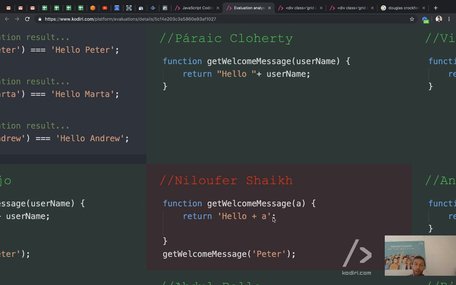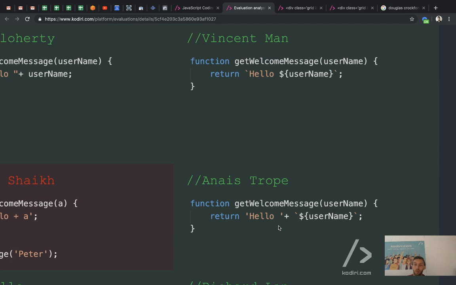Cool. Who else? So you've mixed single quotes and a backtick there. Which is okay, it worked, right? But it's overcomplicated in my opinion, yeah? So we have, well, I think we can see above maybe how Vincent's written it. Yeah, so that worked because you've got one string and then you're adding on another string.